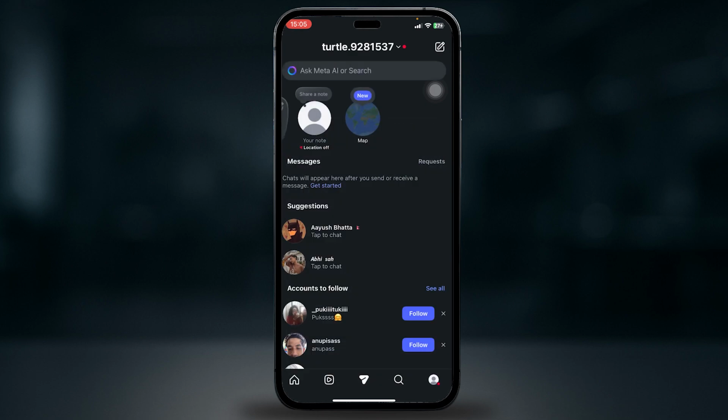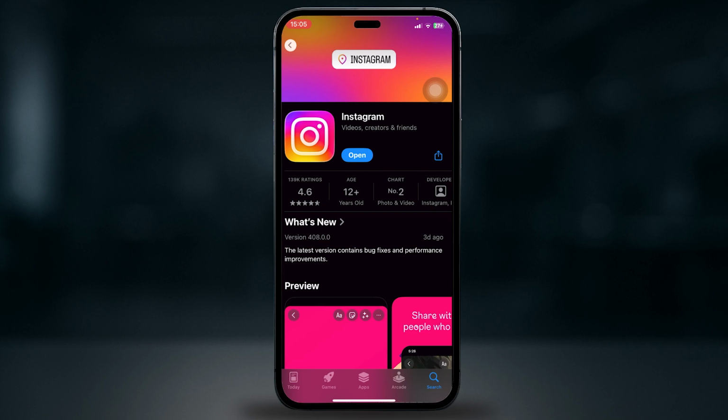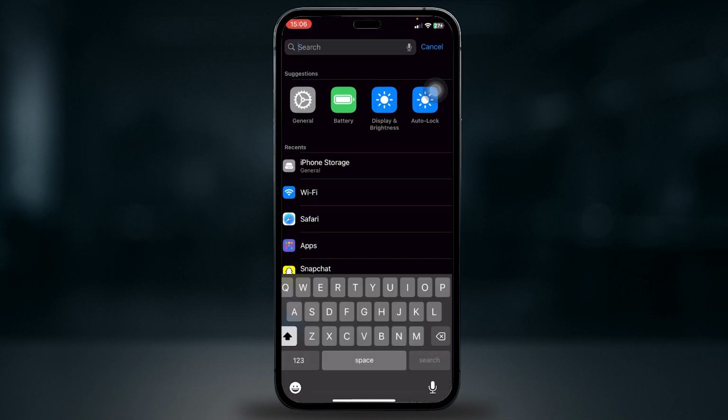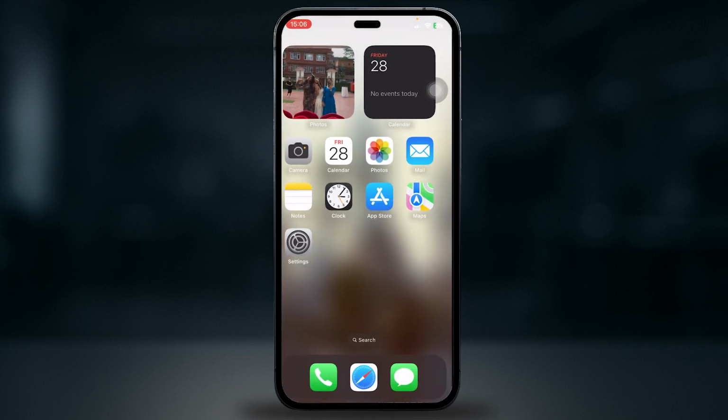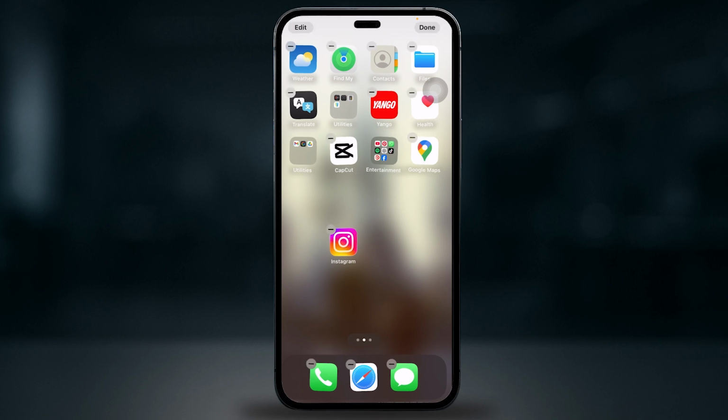After that, you're going to update the app if none of the other options that I've said work. Open App Store, go to Instagram and then see if there's an update button available, and then make sure to update your app to the latest version. Next, go ahead and search on settings, low data mode, and then make sure to turn it off. Then log out from Instagram and log back in again.